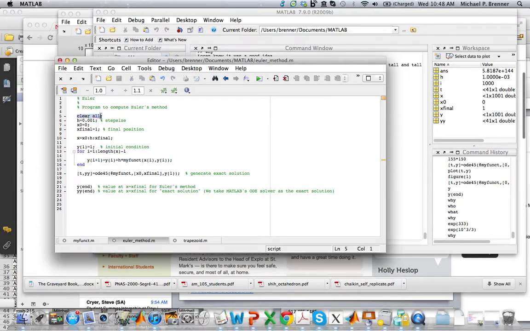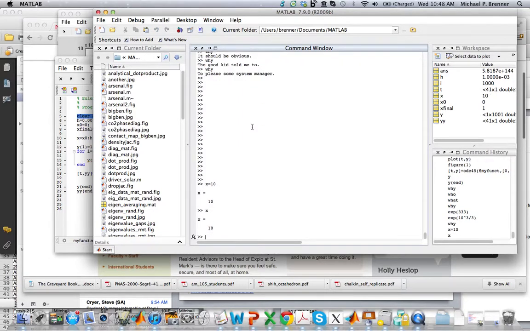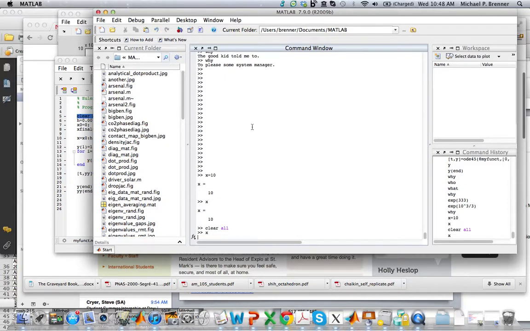This first line, clear all, clears all of the variables that are in the memory. So for example, just to show you, if I type in the command window x equals 10, if I then type x, then it remembers that it's 10. But if I clear all, and I type x again, it has no idea. The program has no idea what the command is.